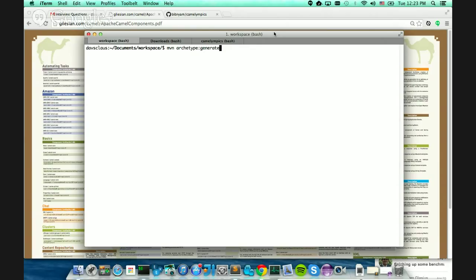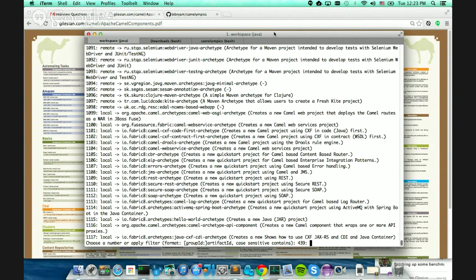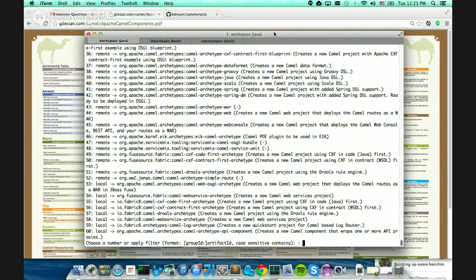So this is the old school way of creating new Maven products. There's this command called archetype colon generate. It's sort of like an interactive mode, so it goes out on the internet and finds all the Maven archetypes that are known to mankind. And I can see today we have 1,117 or something like that. So the idea is that you pick a number for the archetypes. But there's a lot, so you can actually filter it and just type camel, and we get a smaller number.